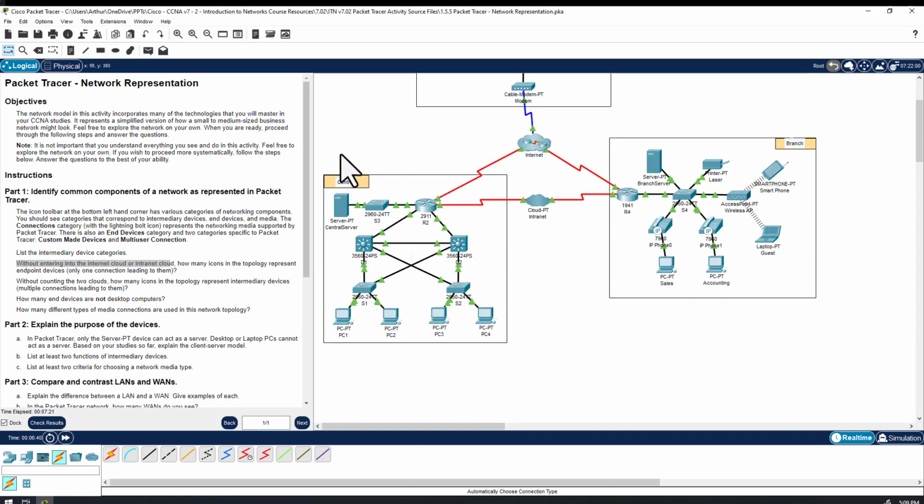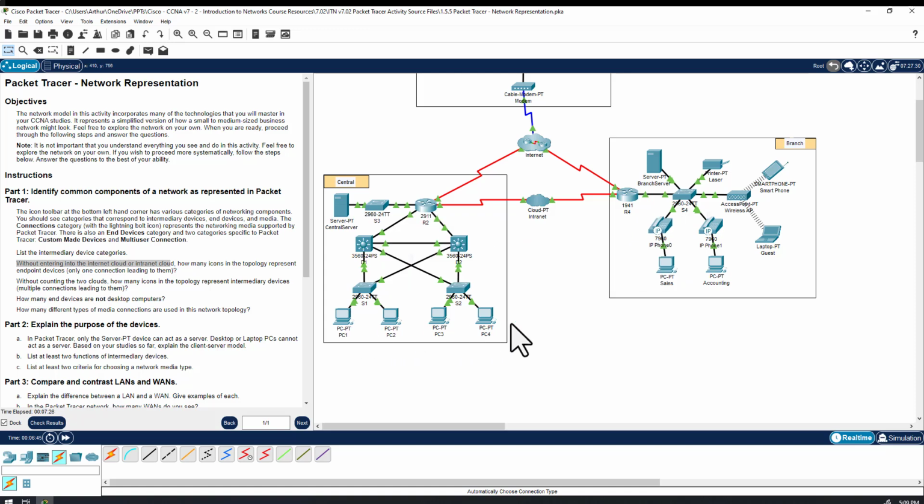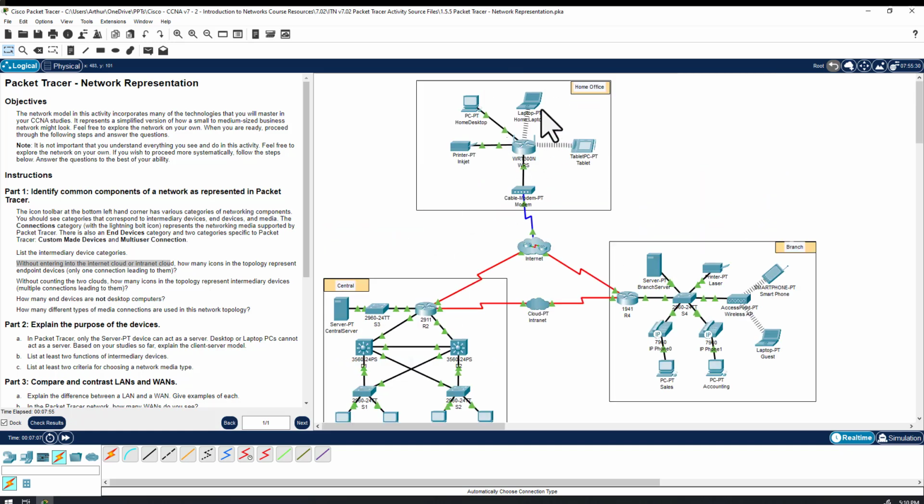So those are four in the home office. In the centralized office, we have a server, PCs 1, 2, 3, and 4. Because again, it says end devices, not connecting devices. Branch office, we have the server, the laser printer, the smartphone, the laptop. We have a phone, accounting, another phone, and cells. So this one has 1, 2, 3, 4, 5, 6, 7, 8. So 8 in branch, 5 in central, 4 in home office.